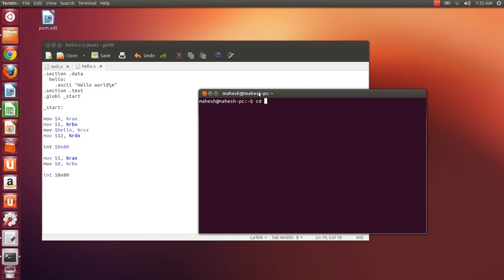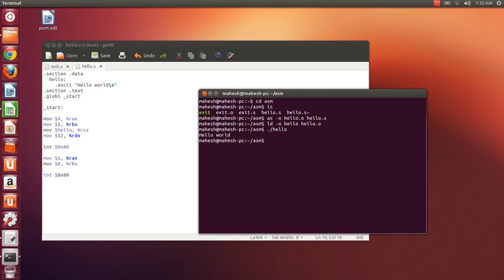Now navigate to the assembly directory, and you'll see there is a hello.s, and what we're going to do is -o hello.o hello.s. Okay, there does not seem to be an error. Hello and hello.o. Okay. Boom, hello world. So yeah, that's basically how you do a simple hello world in assembly.